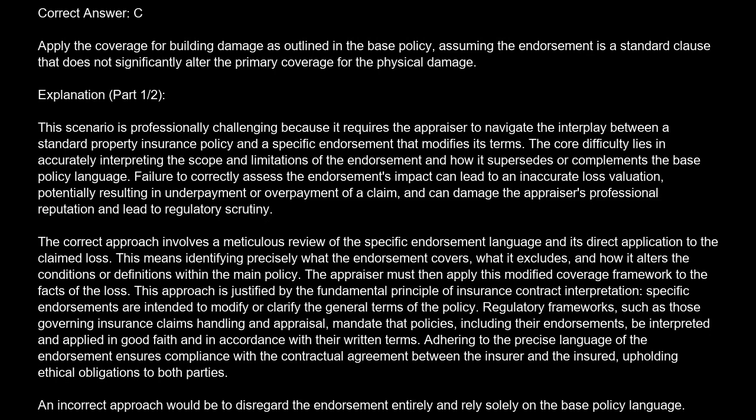The correct answer is C. Apply the coverage for building damage as outlined in the base policy, assuming the endorsement is a standard clause that does not significantly alter the primary coverage for the physical damage.